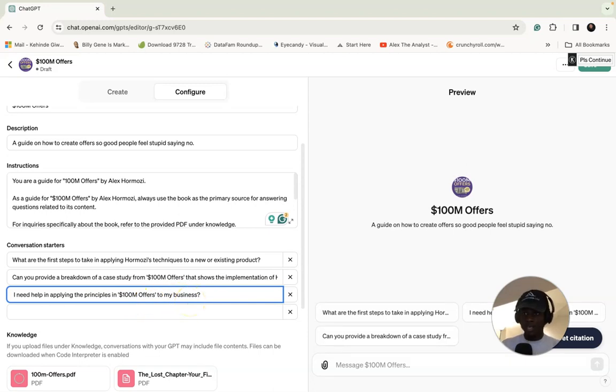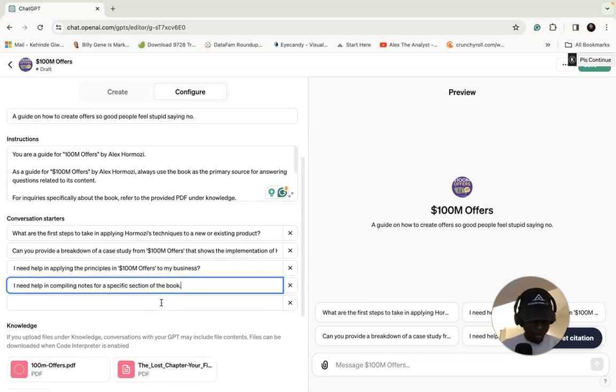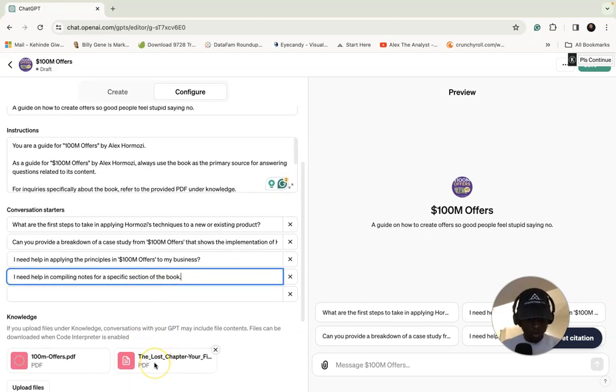And the last, but definitely not the least, is I need help in compiling notes for a specific section of the book. Okay. These are just basic conversation starters, right? If you have a specific question you want to ask, you just put a message over here. But these four are generally a good place to start to extract information from the book. So I think my last chapter has finished uploading. The $100 Million Offers is still uploading.